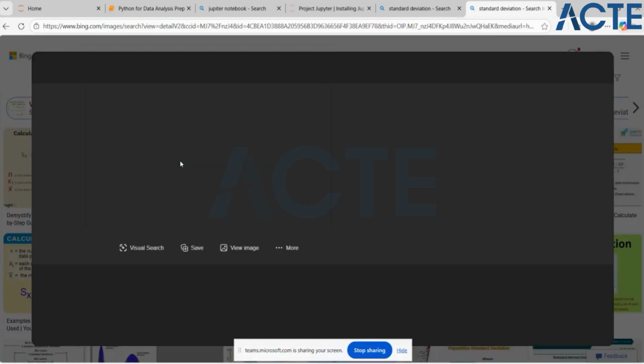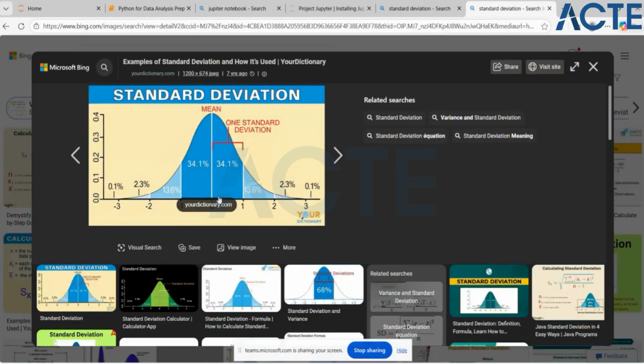See, this is the standard deviation, right? So this is your mean, and your standard deviation is how far your data points are spread. If you go further away, your standard deviation keeps increasing.